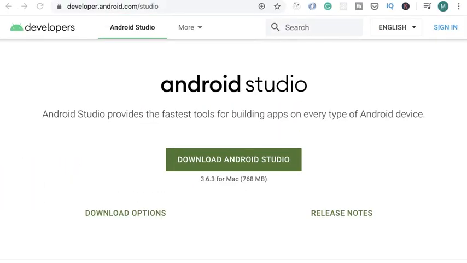In this lesson, I'm going to show you how to set up an Android virtual device to run your apps. Now, while you can always run your React Native apps on your phone, during development, it's a lot easier to run it on a simulator or a virtual device because you don't have to constantly touch your phone.